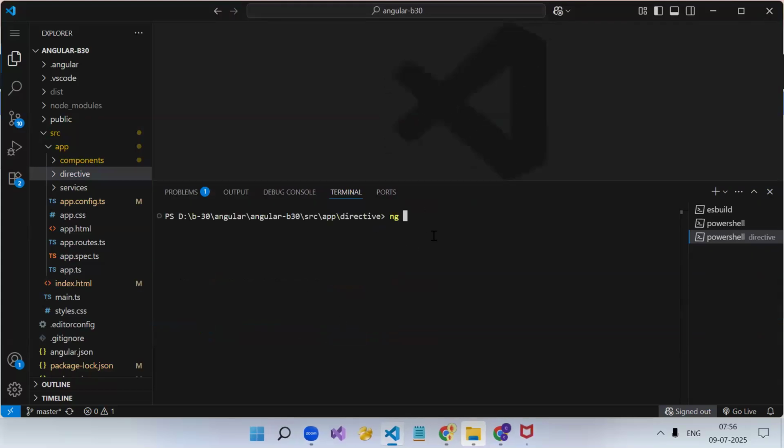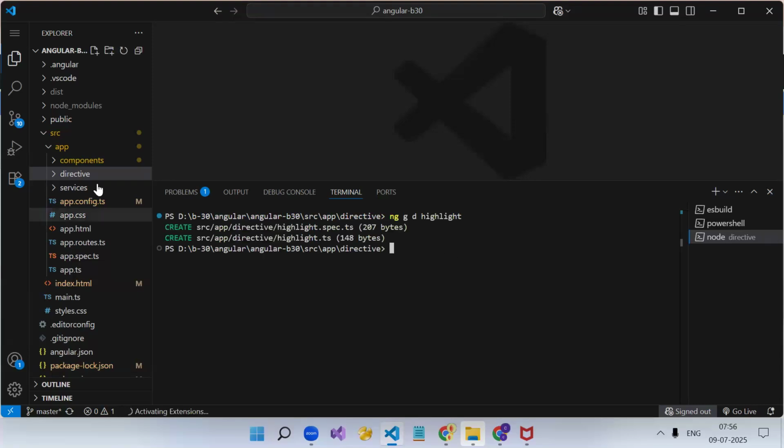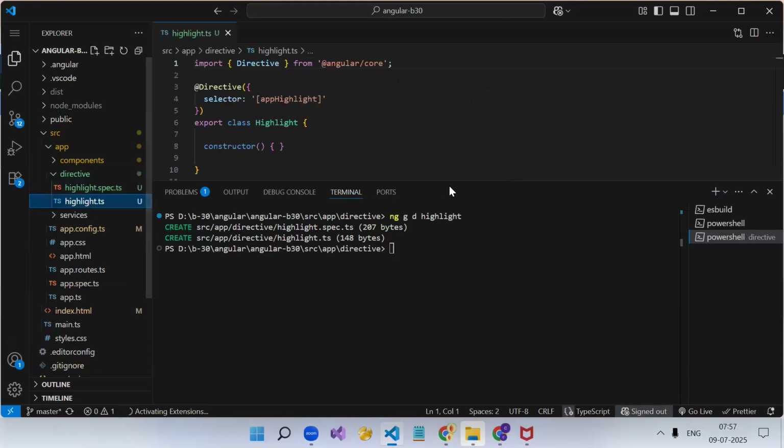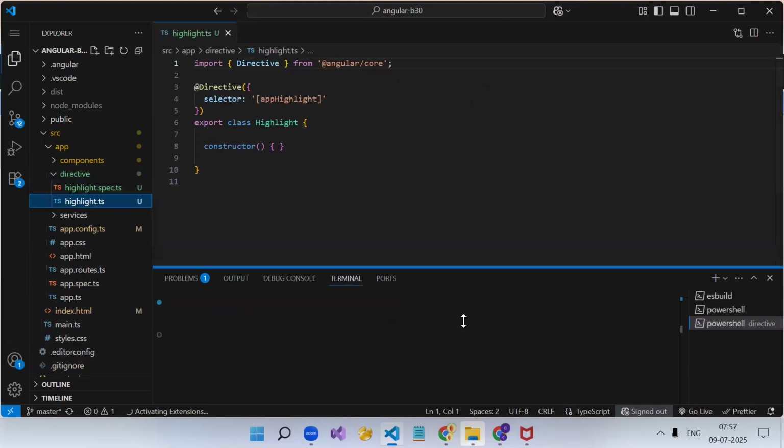So ng generate directive. Let's say a very basic example. I'm going with highlight. Enter. Okay. So when we create a directive, we again get two files, and this is how your directive looks like.